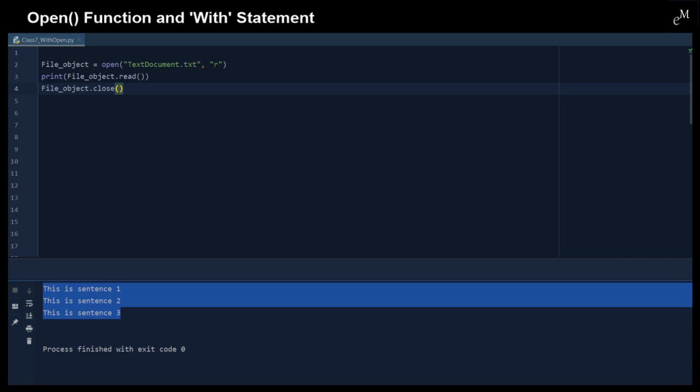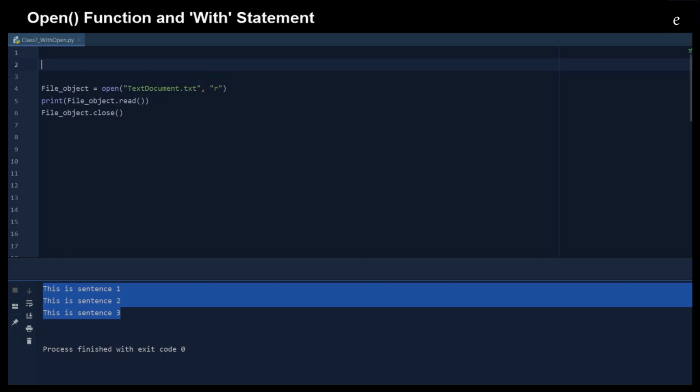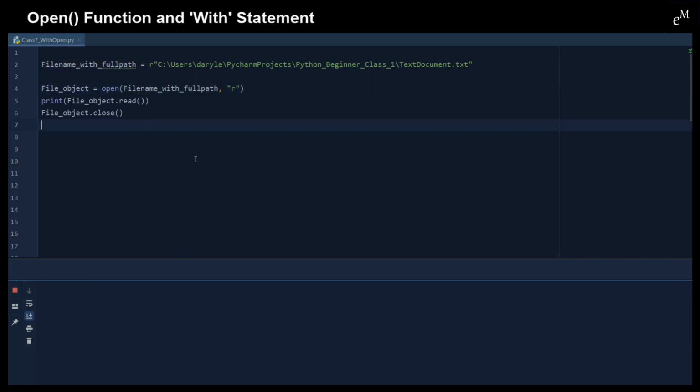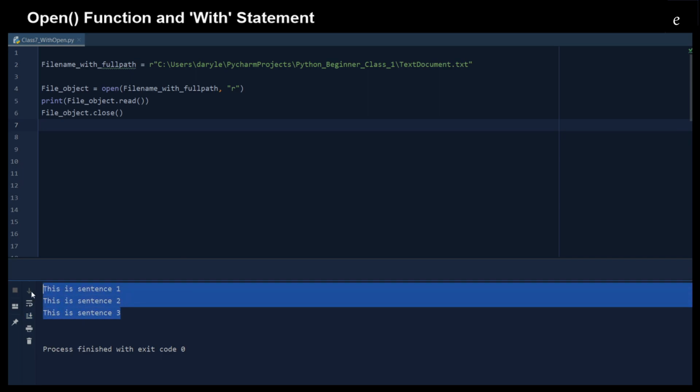Instead of using a file name, we can actually provide a file path with the name. So this is the file name with the full path, and we can do the same thing by replacing the file name with this full path. So you can see there's no difference.